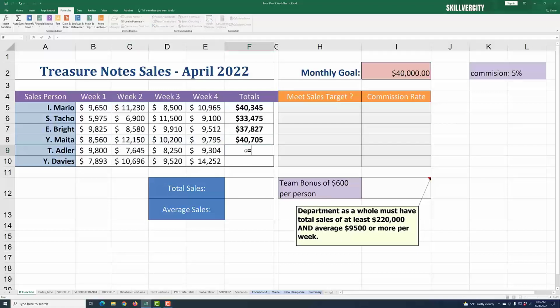Equal sign, SUM, double click on it, and we go to the Formulas tab, Use in Formula, and we're looking for T Adler. Click on it and enter. So the last one, I'm going to leave that up to you to do. So you complete that and then meet me on the other side.